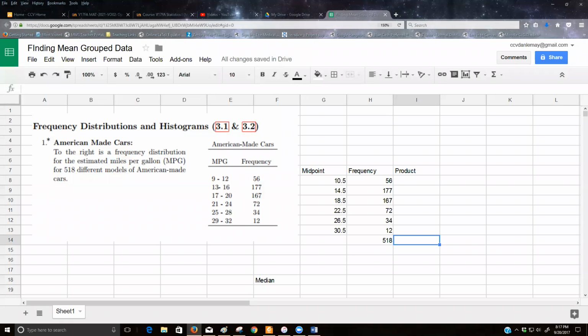Okay, how do we estimate a mean with a set of data when I don't know all the data? With frequency tables, that's usually how it's provided to us. I know there are 56 numbers that fall between 9 and 12 miles per gallon, 177 between those, et cetera. So how do we estimate this?